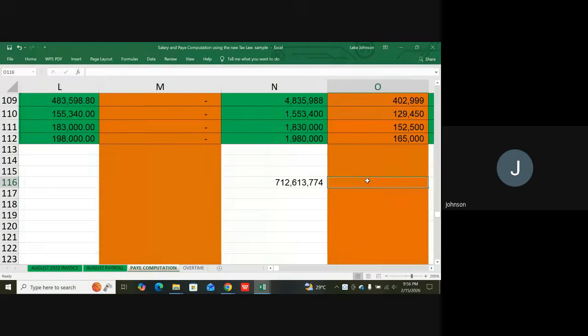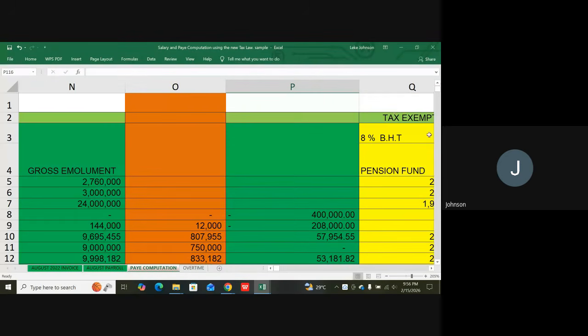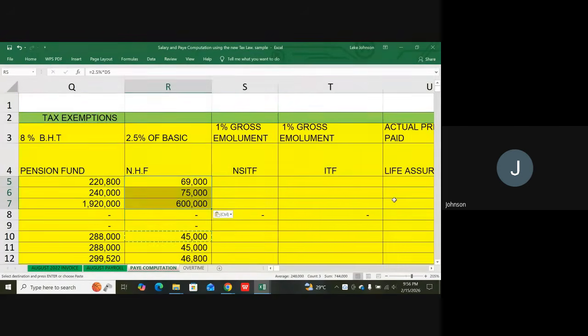Then the next thing we want to say is, what are the deductions? The deductions that are allowed right here: our pension is allowed. Then let's say our NHF also is allowed. So let me also copy these and put it right there. NHF is also allowed. Ctrl V.